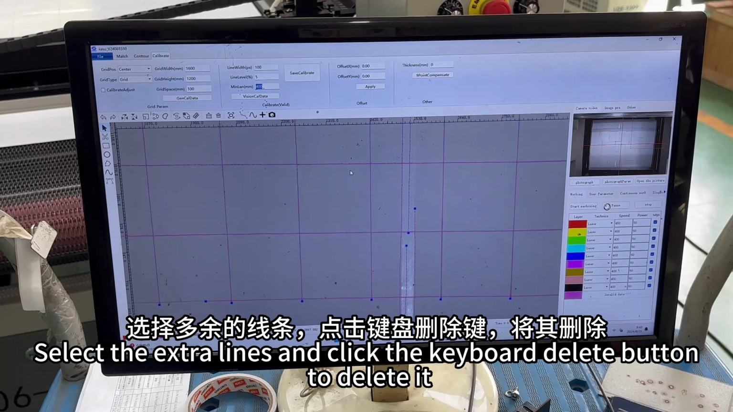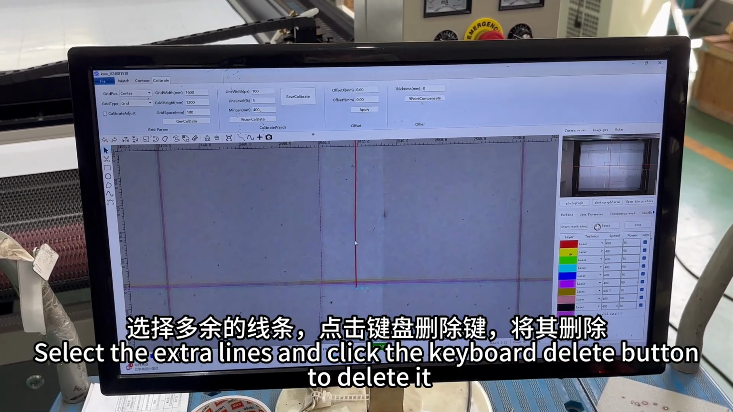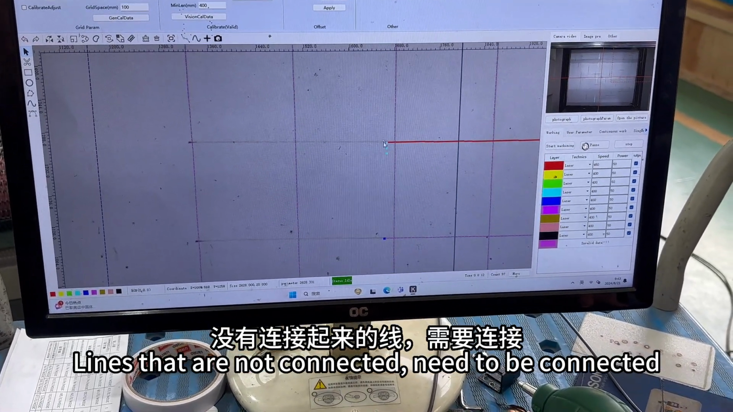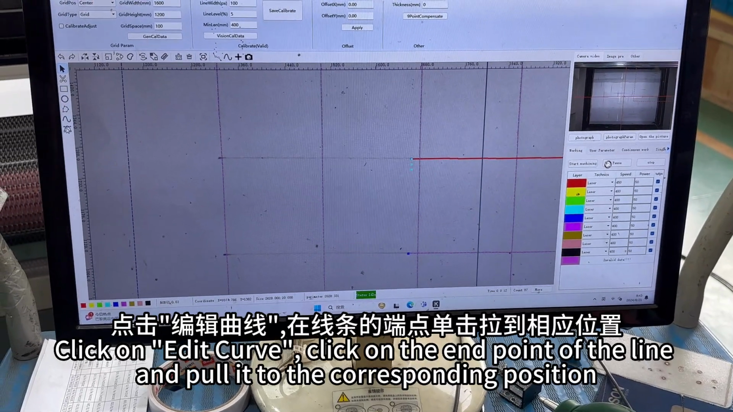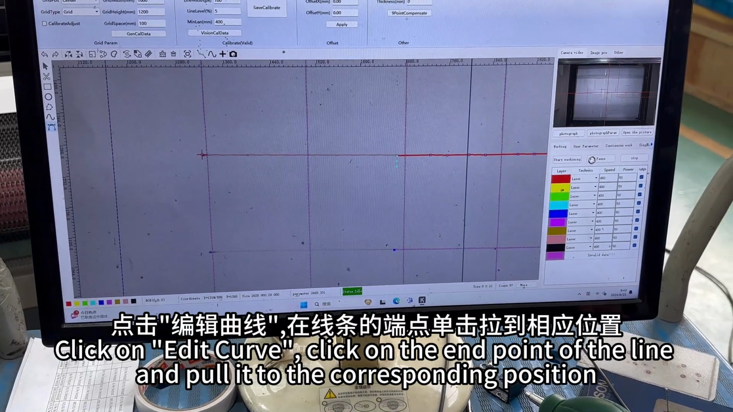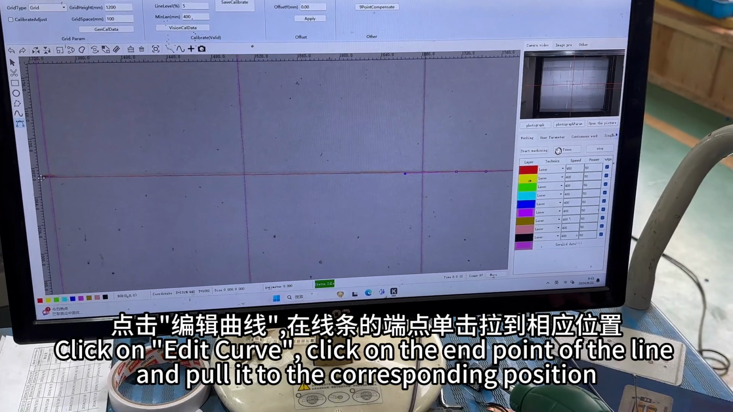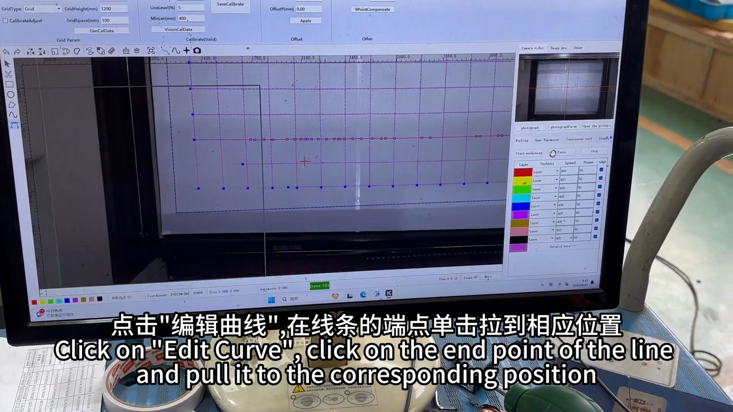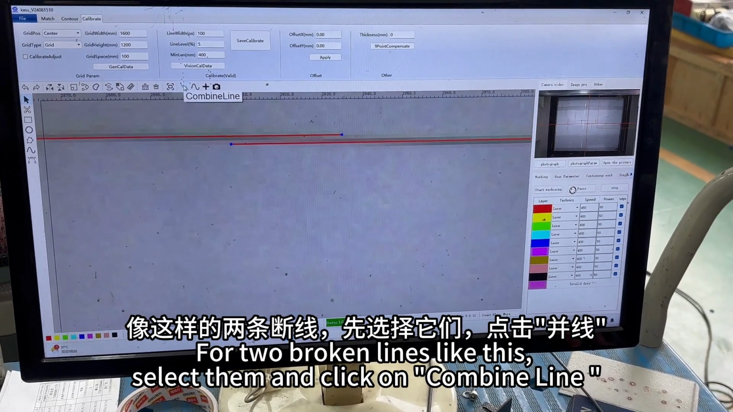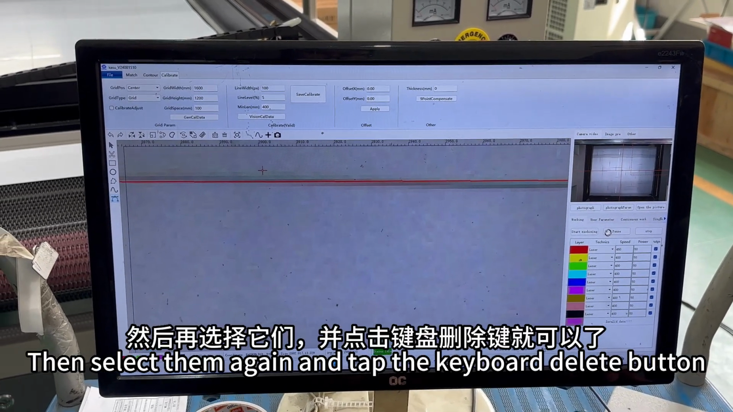Select the extra lines and click the keyboard Delete button to delete them. Lines that are not connected need to be connected. Click Edit Curve. Click the end point of the line to pull to the corresponding position. For two broken lines like this, select them and click on Combine Line. Then select them again and tap the keyboard Delete button.